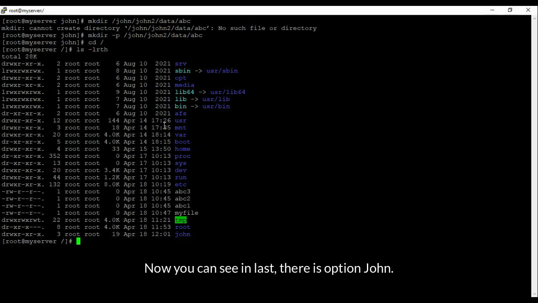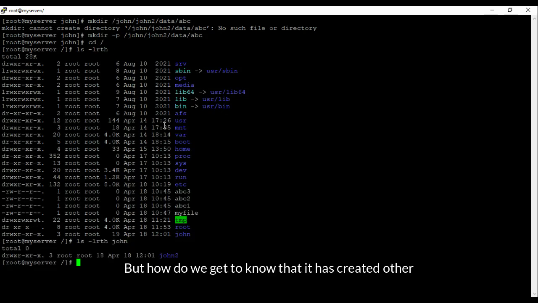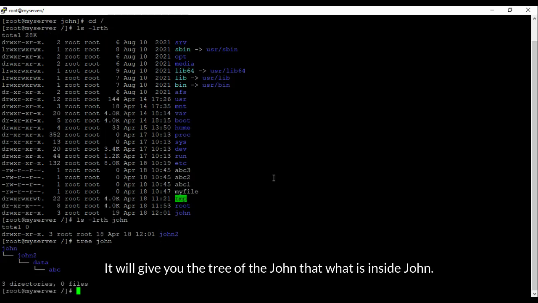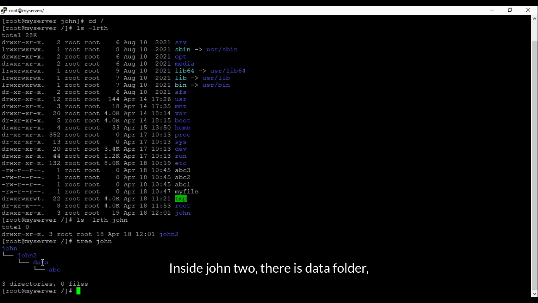Now you can see at the end there is the John directory. But how do we know whether it has created the other subdirectories or not? John 2, data ABC. For that we can either go into John 2 and ABC; if I press the tab key, it auto-completes. Either go this way or you can type tree John. It will give you the tree of John, what is inside John. Inside John there is the John 2 folder. Inside John 2 there is the data folder, and inside data there is the ABC folder.